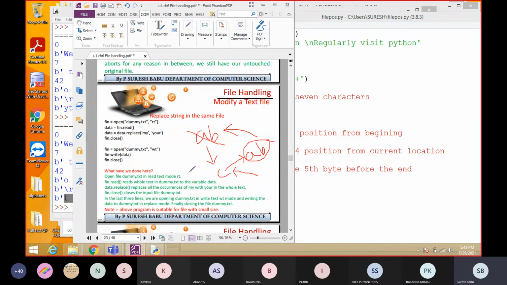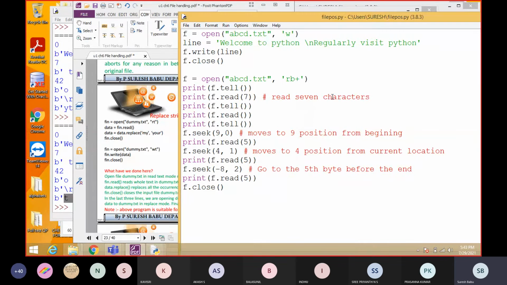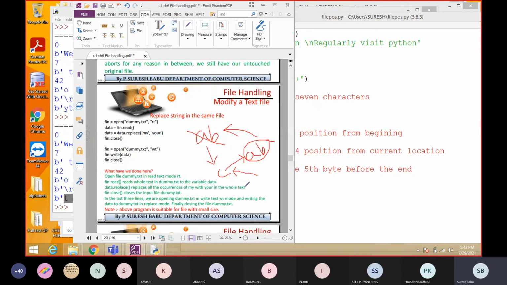So modifying means we can modify the content present in the file. For this, we can use two methods. One is direct modification. You just open the file and modify. That will be useful only if your file contains a very small amount of data, like only one line or two lines. But if your file is very big, you have to go for the second method.